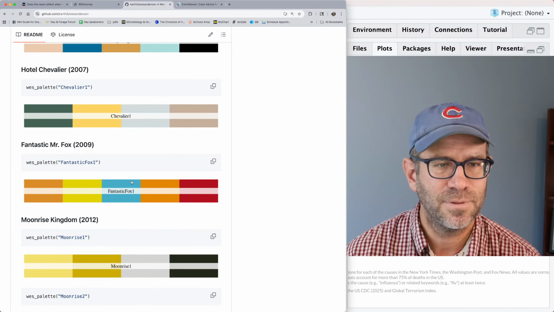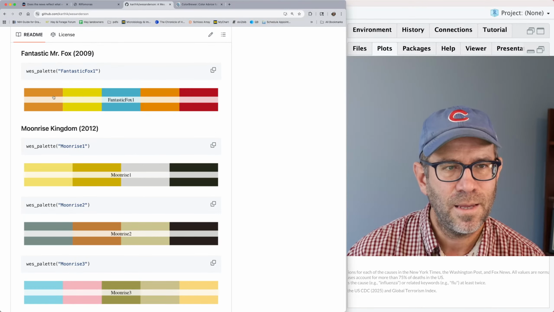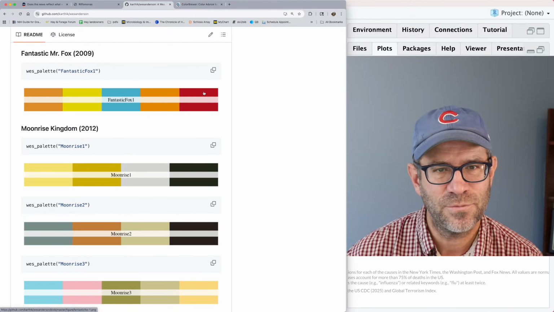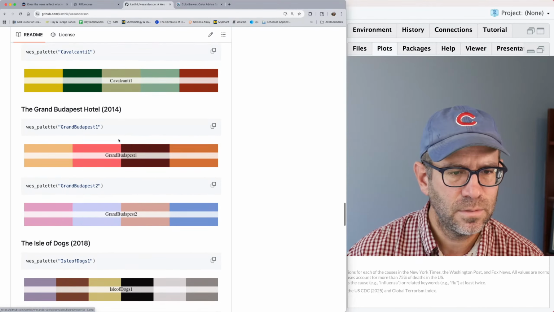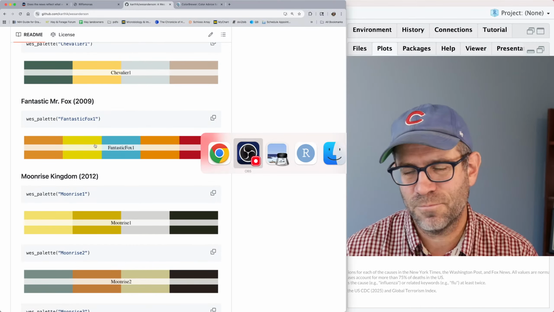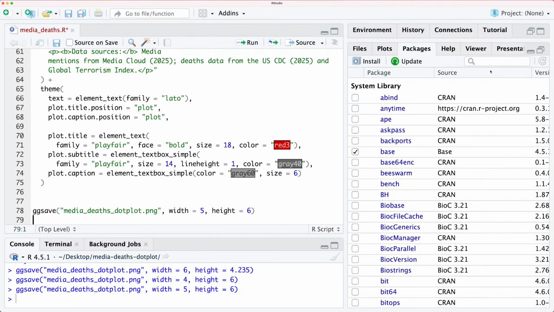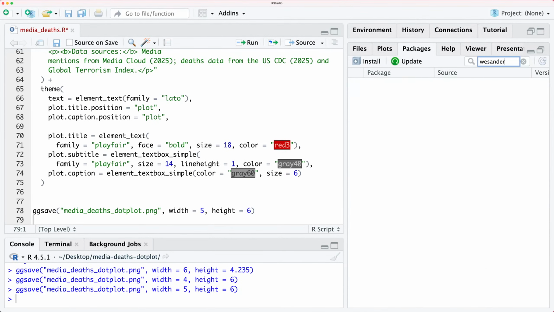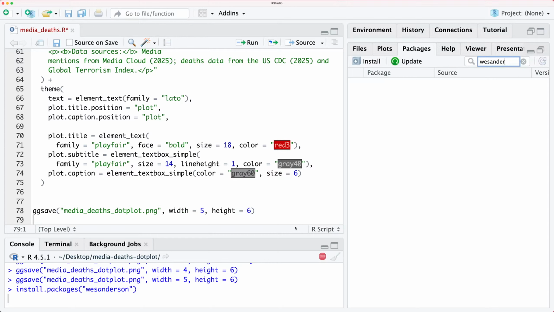Let's go back to Wes Anderson here. And maybe we could pick some colors from this, like the red and the blue and this orange color. All right, so we can do that. We'll try that. All right, so I will come over to packages and look for Wes Anderson. I don't have it, so I need to install it. And we will install the Wes Anderson color palette.